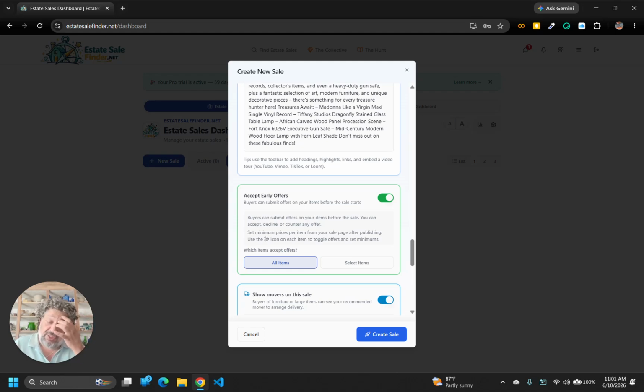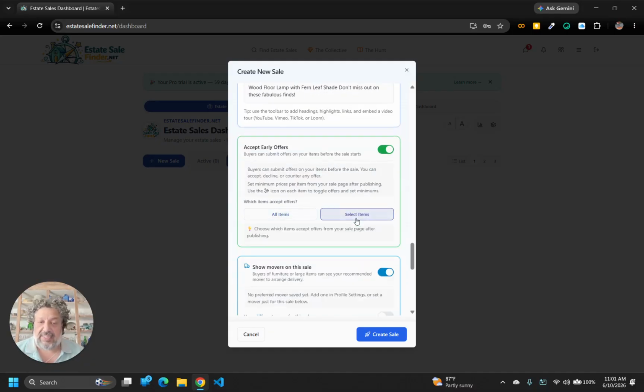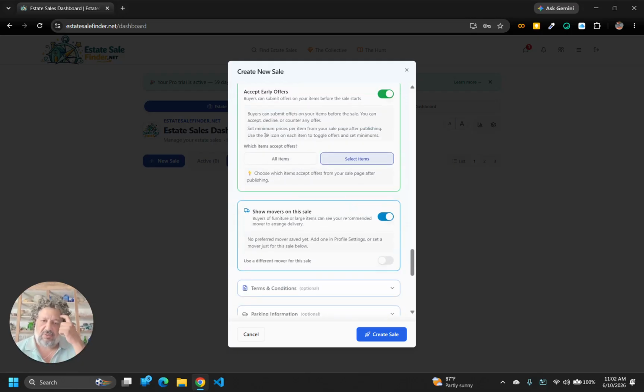And it's not an auction. It's just literally a section that says, hey, I'm accepting offers on this. And you can choose to accept offers on every item in your sale or just select items. So if you just want select items, which we will click now, just click on this. Now, once the sale is created, I'll show you how to add those items.